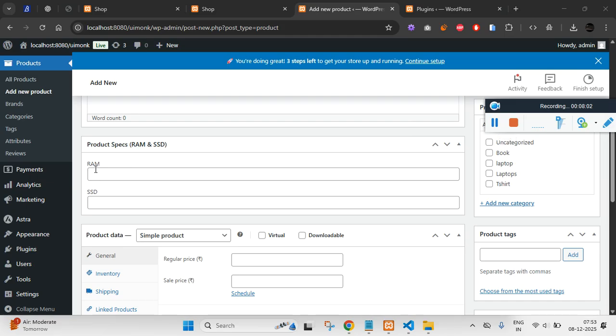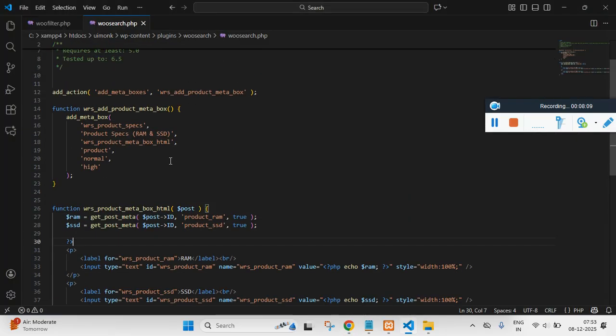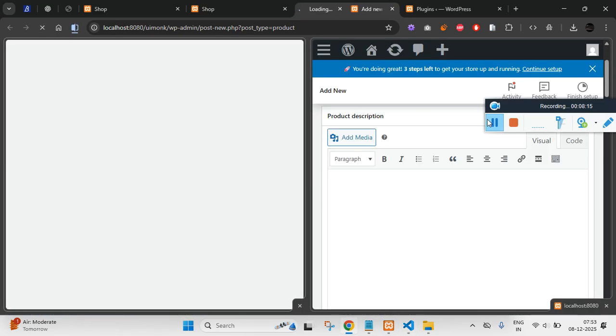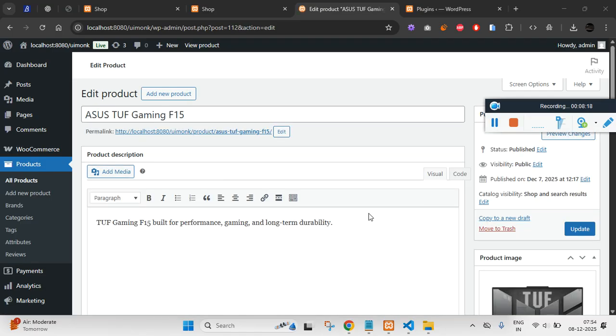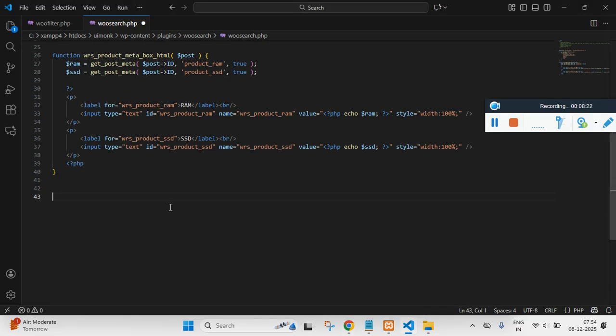As said, you will find the fields just below the product description, and this is the description, the name that we have provided over here, product specs. And if the data is already present, then those values would be fetched and displayed over here. So that's done. Now the saving part.